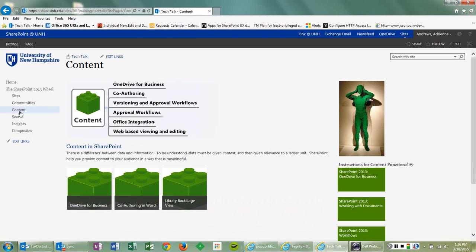Okay, so content. This is probably one of the other areas. Besides sites, content is probably the other area that most people think of whenever they think of SharePoint. So I know a question that we got a lot whenever we started rolling out Box was, well, when do I use Box and when do I use SharePoint? There's not really a good answer for us to be able to tell you, because it depends on what you're trying to accomplish and what your business goals are, who your audience is, and things like that.